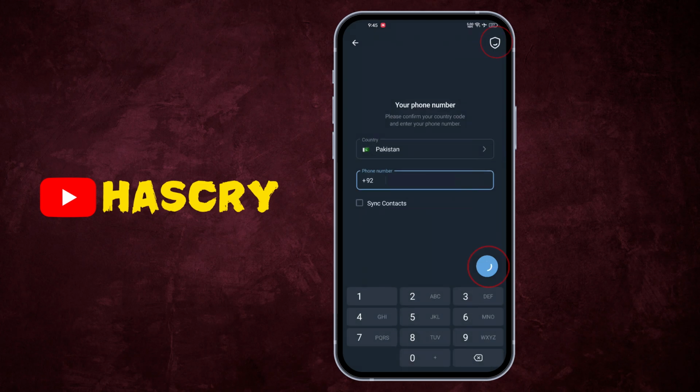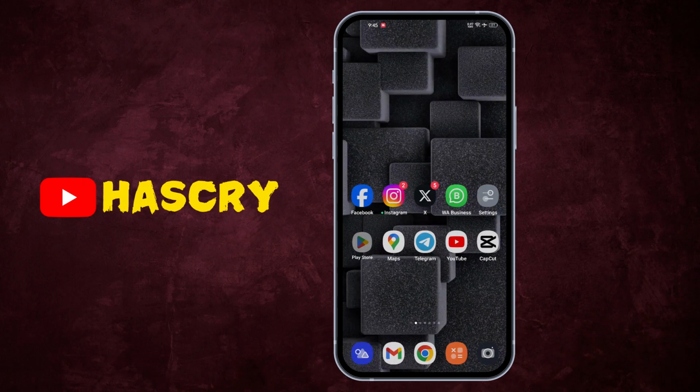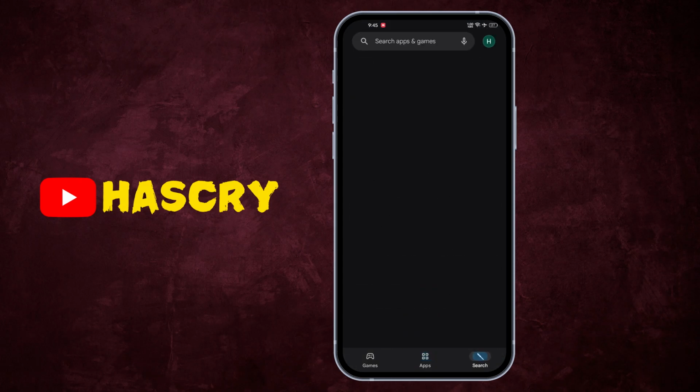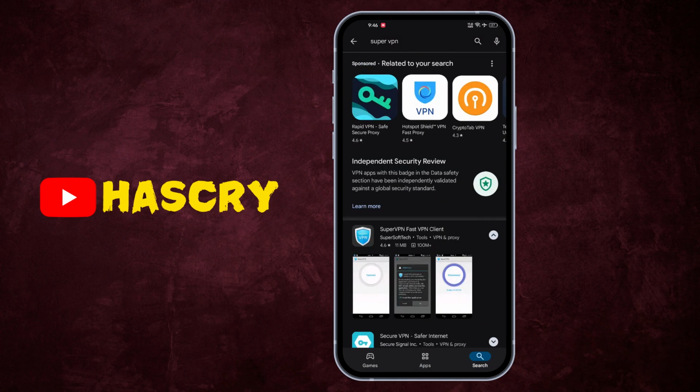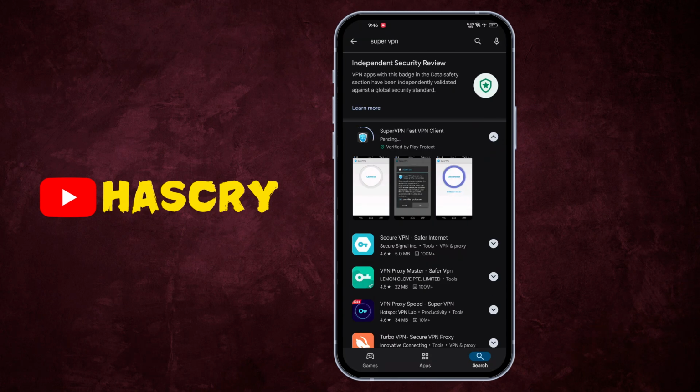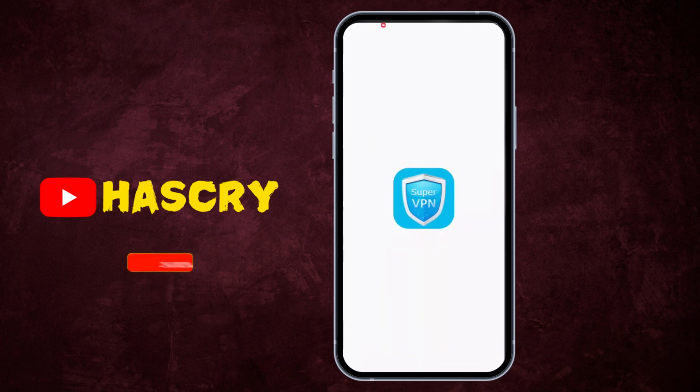We can solve this problem by adding a proxy to Telegram, but it's a long process. That's why first minimize your Telegram application, go to the Play Store, and type SuperVPN. Install it on your mobile. Once installed, open it and press connect.